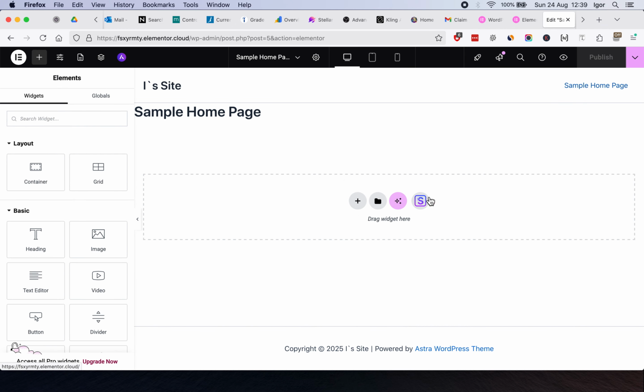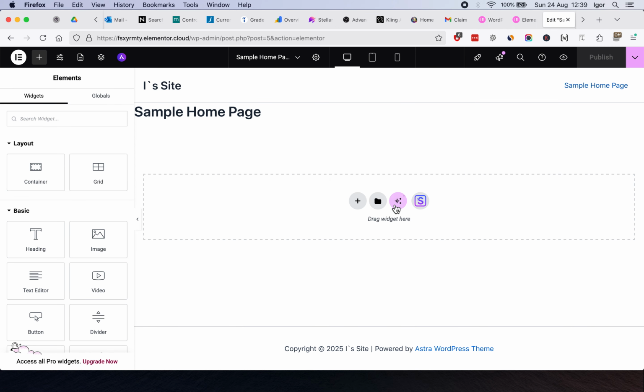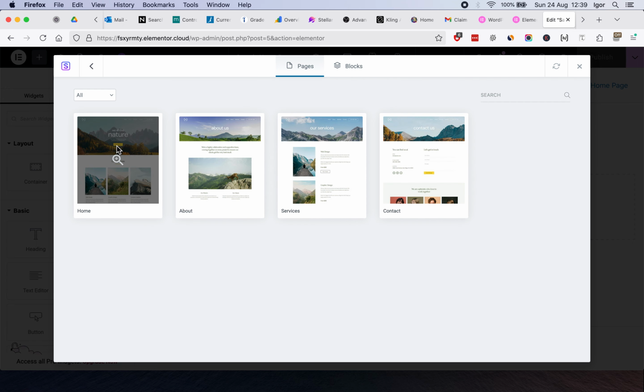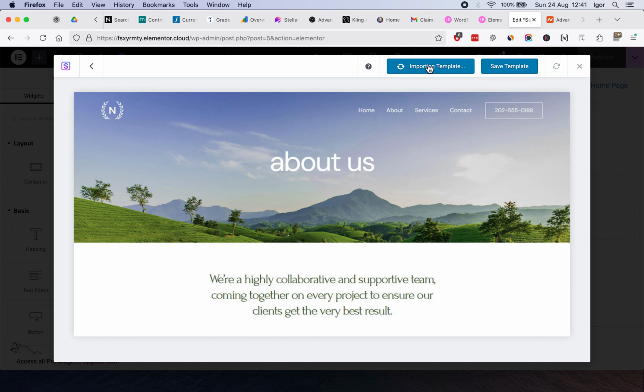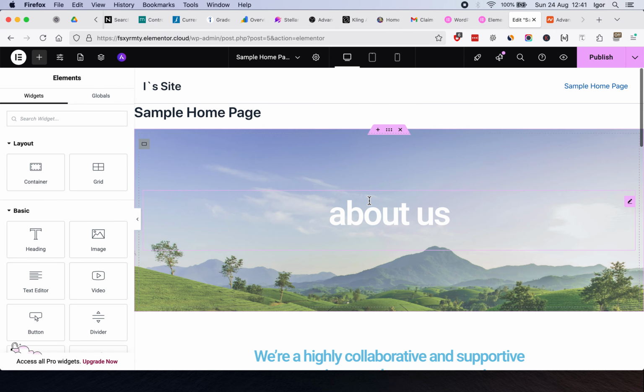So you can use the default blocks from Elementor or pages, or you can also use AI, but you'll have to pay. And you also have here the starter templates blocks, so you can import blocks or full pages from here as well. Let's say I want to import this one. I just click on import. So you have all the elements imported.